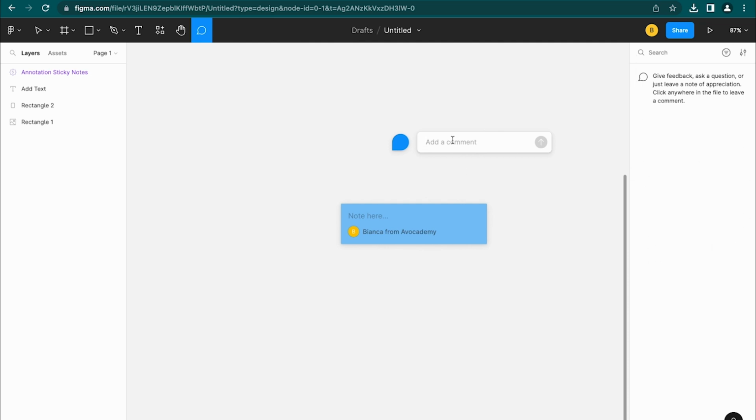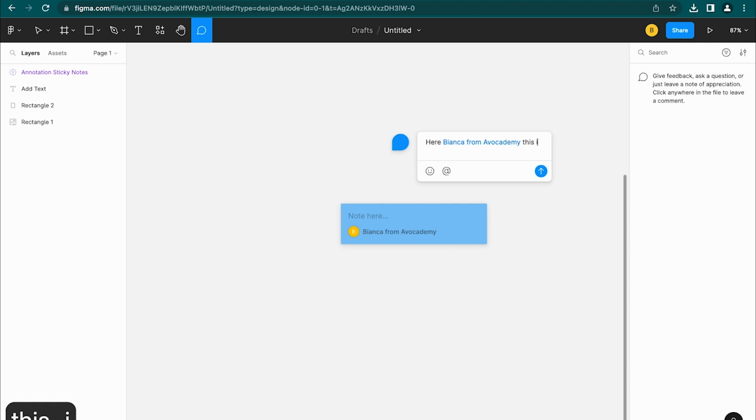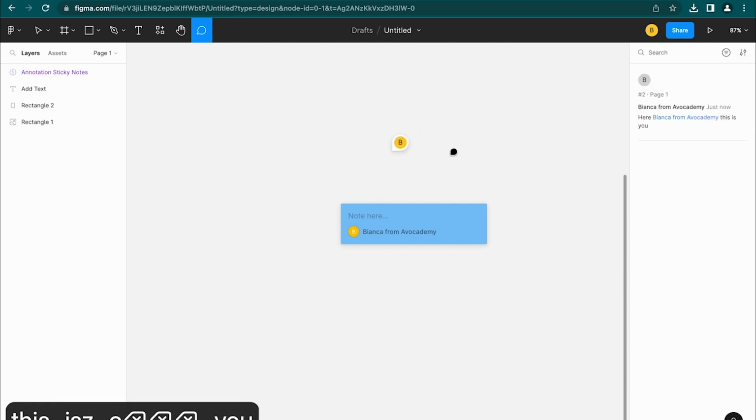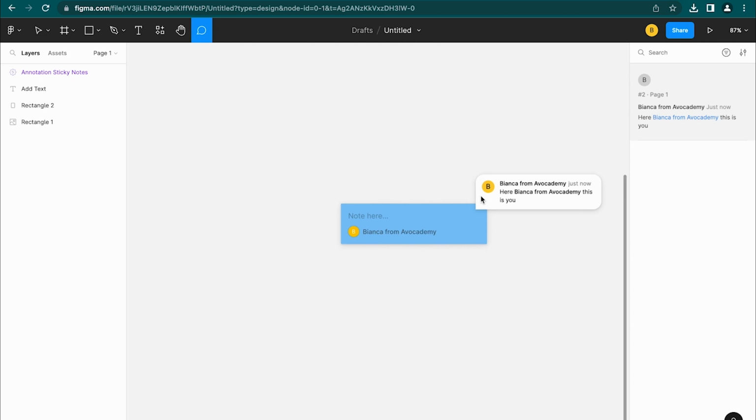But yeah, the comments is good for if you are leaving feedback, asking questions, leaving notes. And so you can do that here, and you can also @ people. That way when they enter the document, they know that this is for them. They know that that comment is for them, and then you can move that comment around and place it where it needs to be. And so that is our comment section.